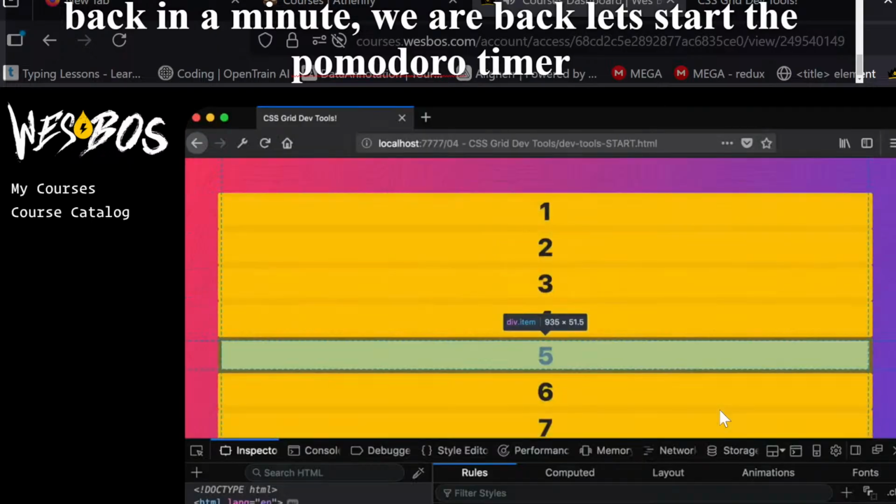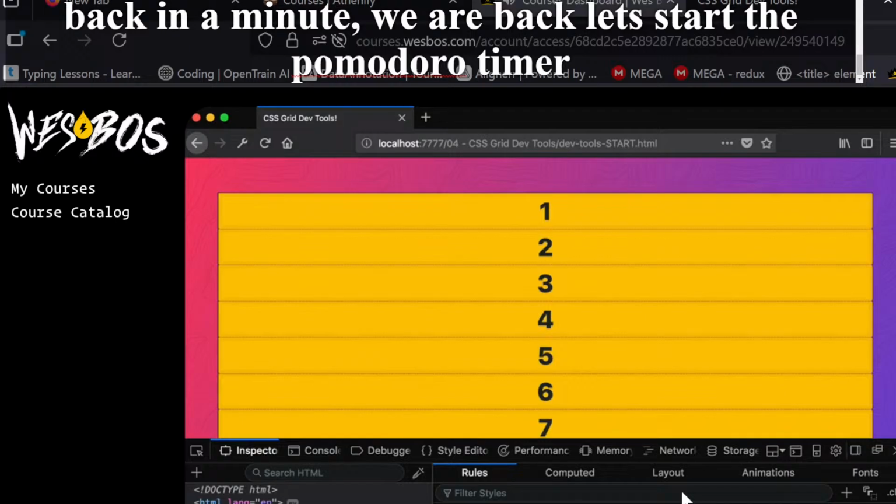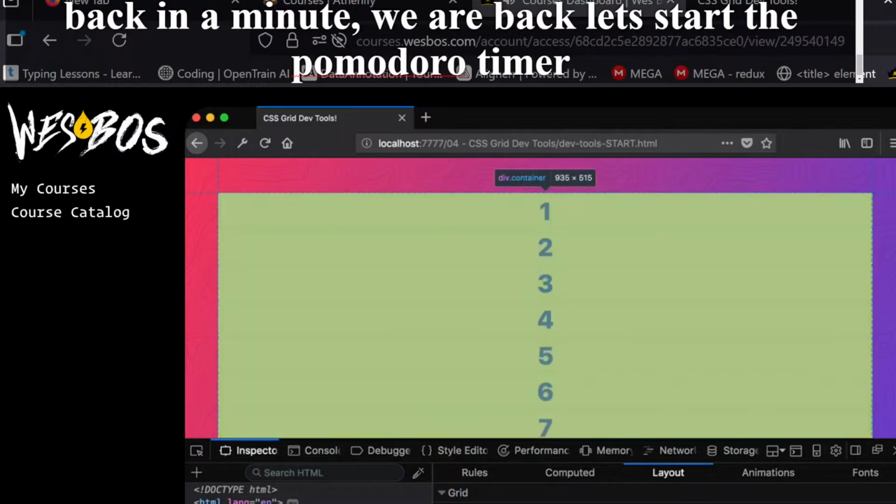No matter which item you've actually selected, you can click on the container. You can see that there's this little grid here. And you can either click that and that will turn on and off the grid highlighting, or you can go over to the layout tab and you see that it will automatically compile all of the different grids that are in here. Now, again, the one that we have here is the container.